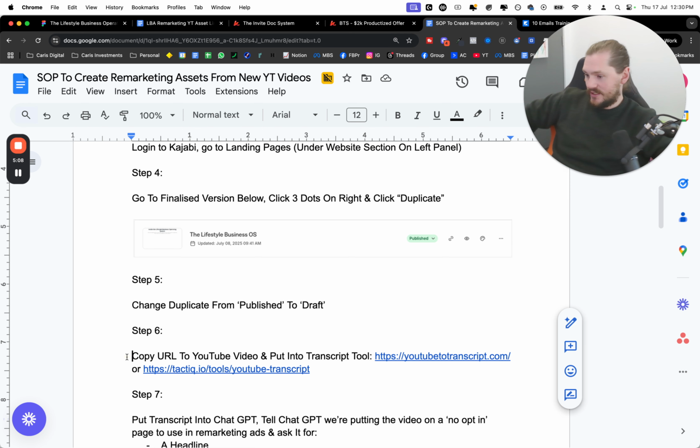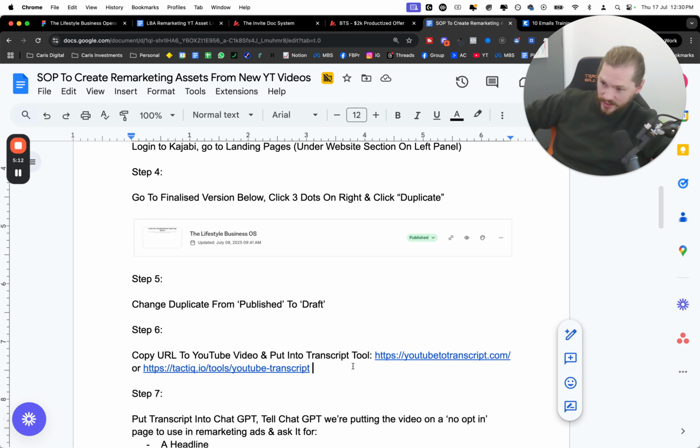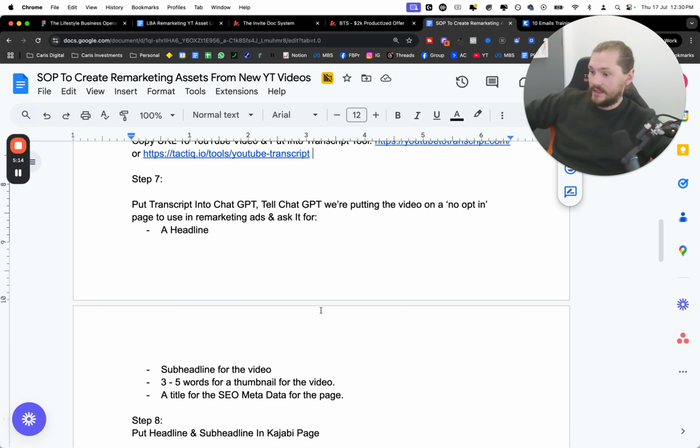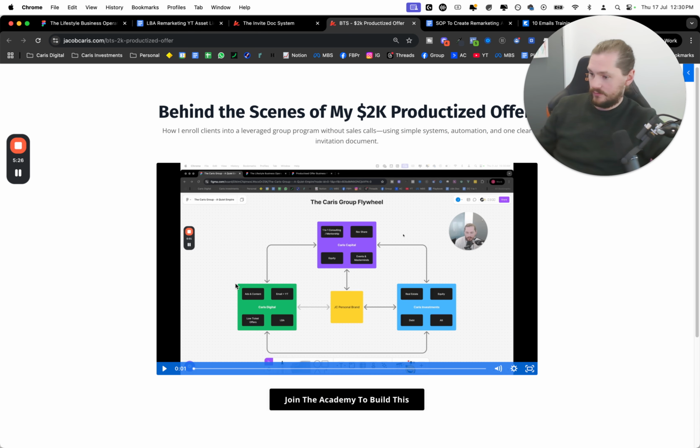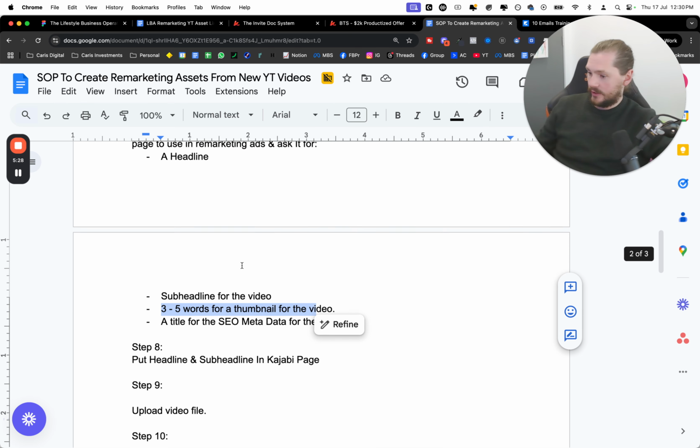Then what he's going to do is take the video, put it into a transcript tool and get the transcript for it. He's going to run that through ChatGPT, and it's going to give him a headline, a subheadline, a metadata title, and 3 to 5 words for the thumbnail, which is the picture that you saw before the video, right?